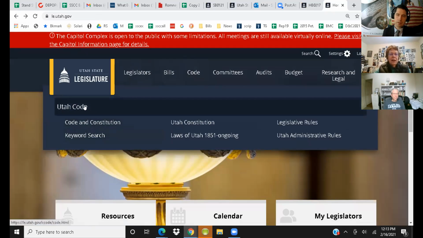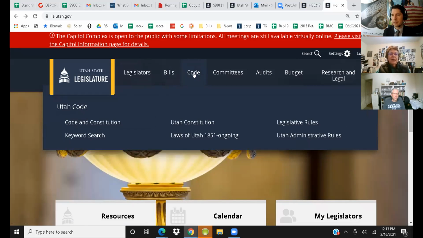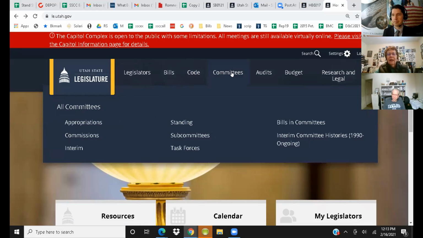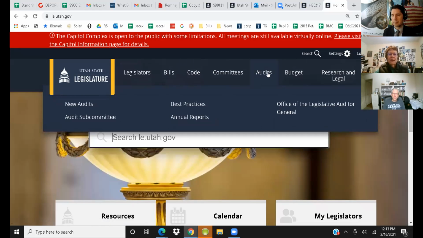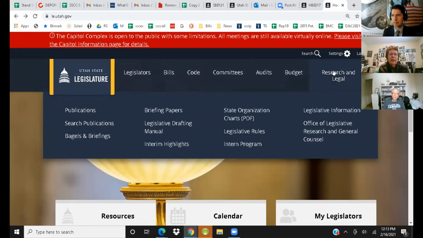And when you go into the code, so that's like state law, huh? Yes, that's the state law. But you can go and there's a way to search by section number and stuff. We won't go into all that today, but that is where you can find the code. And we have committees, we have standing and subcommittees, and just see what's going on there. Audits, the budget, and research and legal.